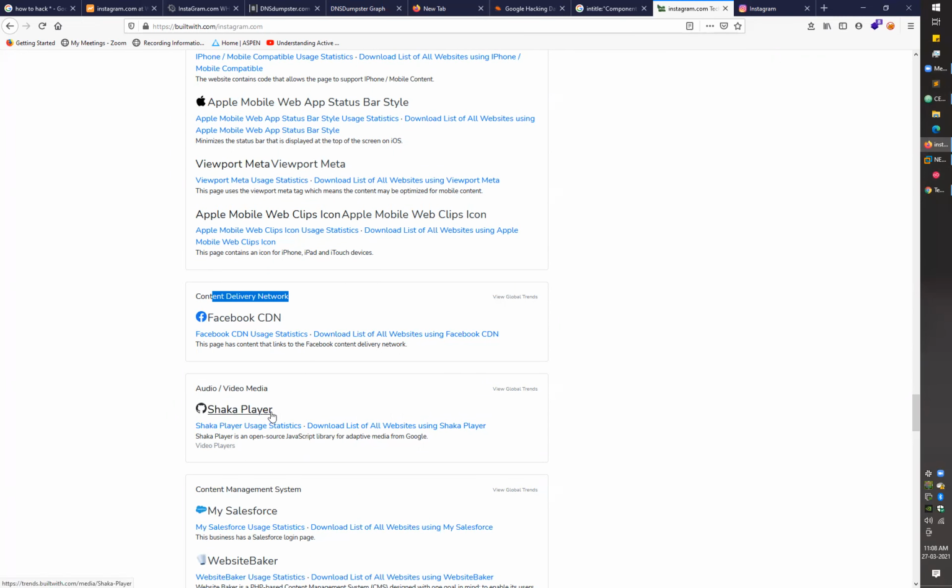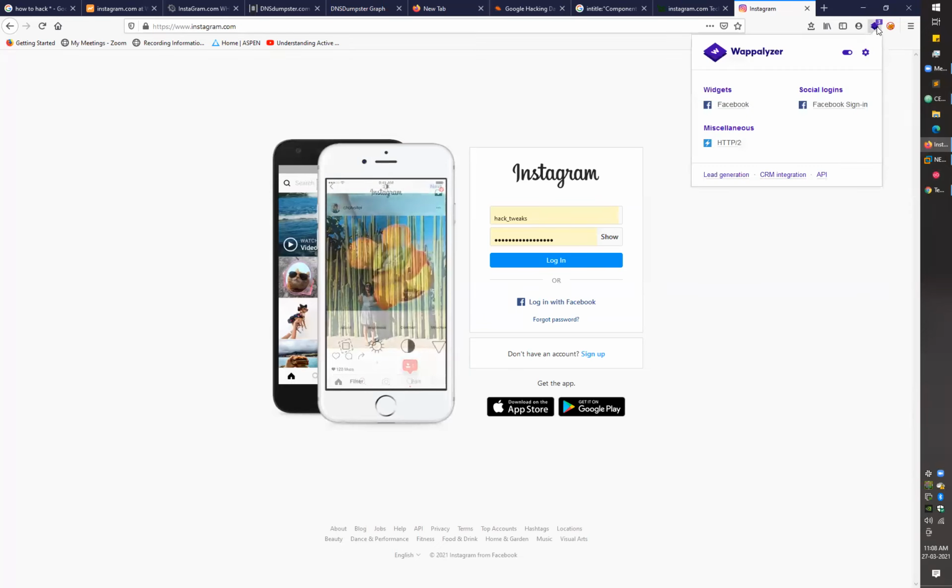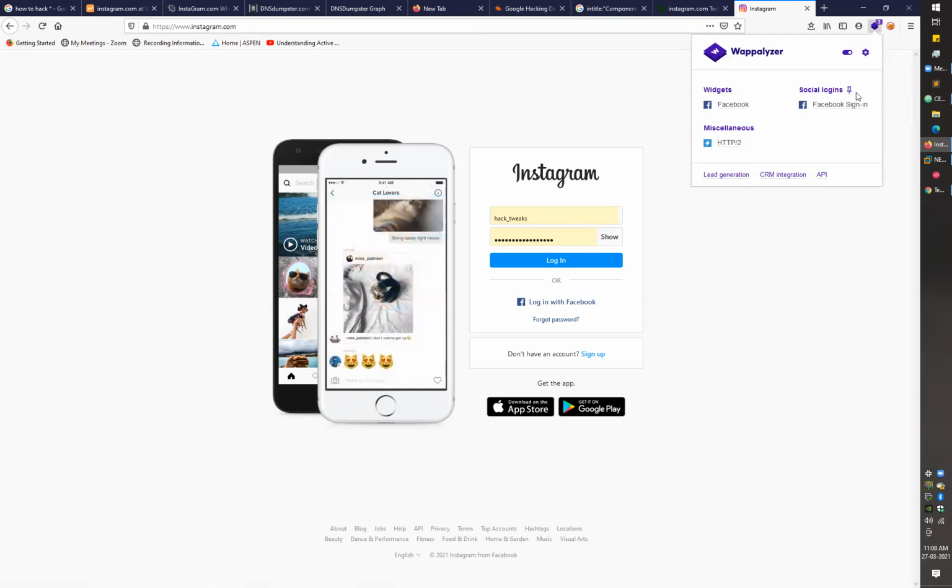Other than this, we have one more extension which you can use, that was Wappalyzer. It will give you information like widgets from Facebook, social logins again from Facebook, or miscellaneous like the HTTP version. It's using version 2 here. So you can go with these suppliers as well.